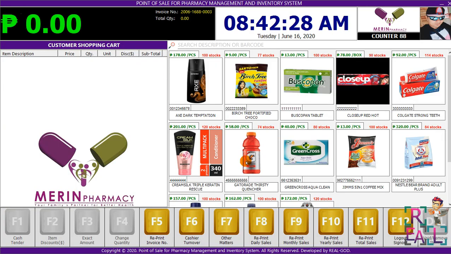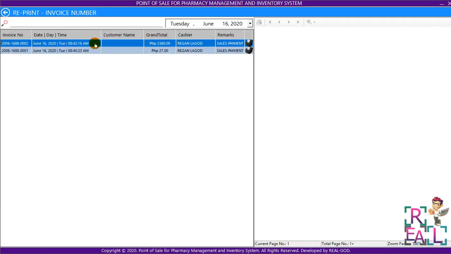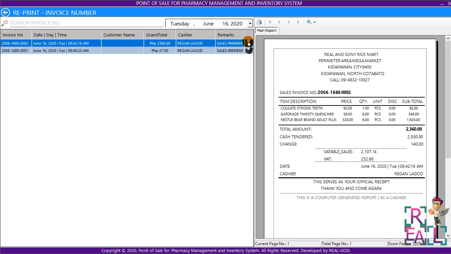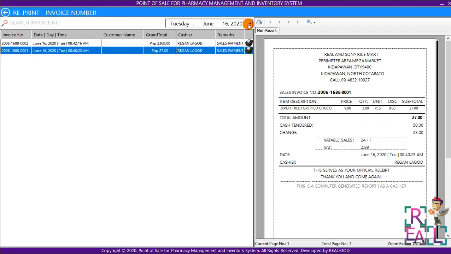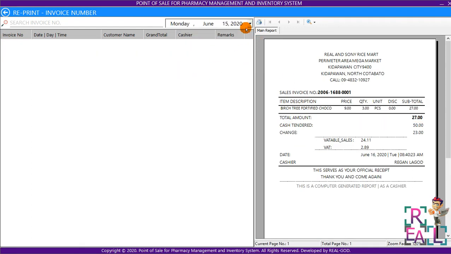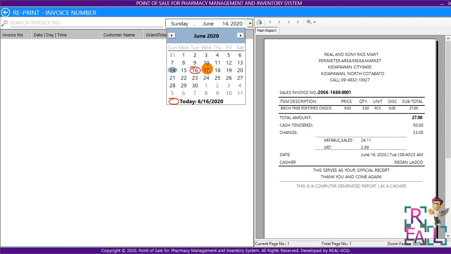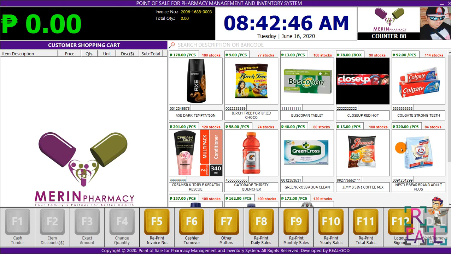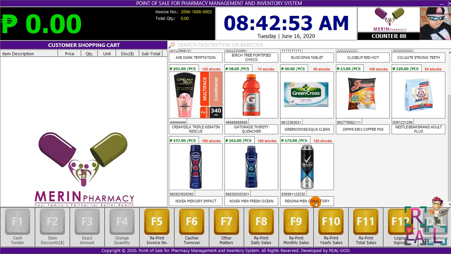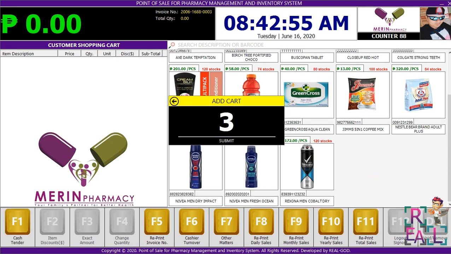So if you want to reprint your invoice number, then you can go here. Okay, so select, then select here, or if you select the date, then it will change. Okay. What else? For example, is measurement cobalt strip.